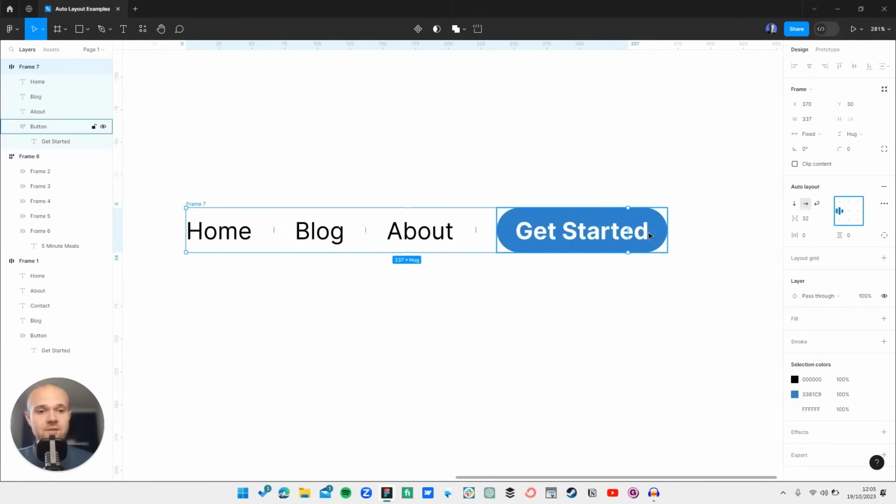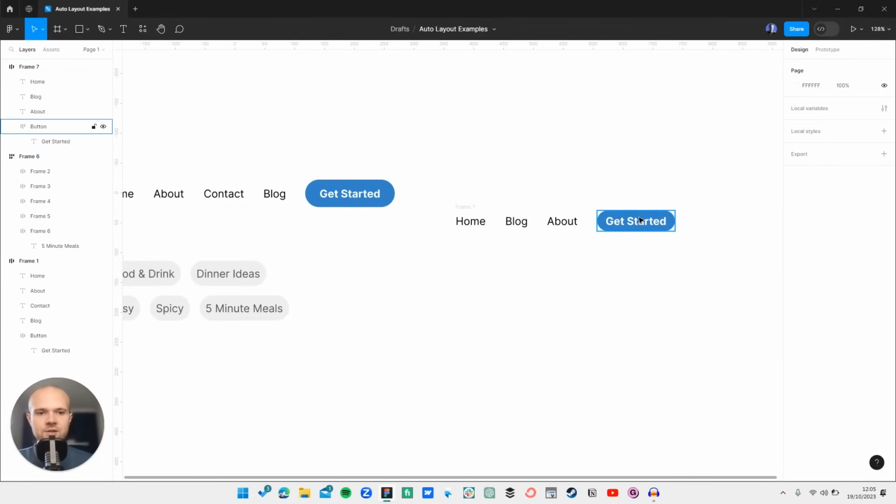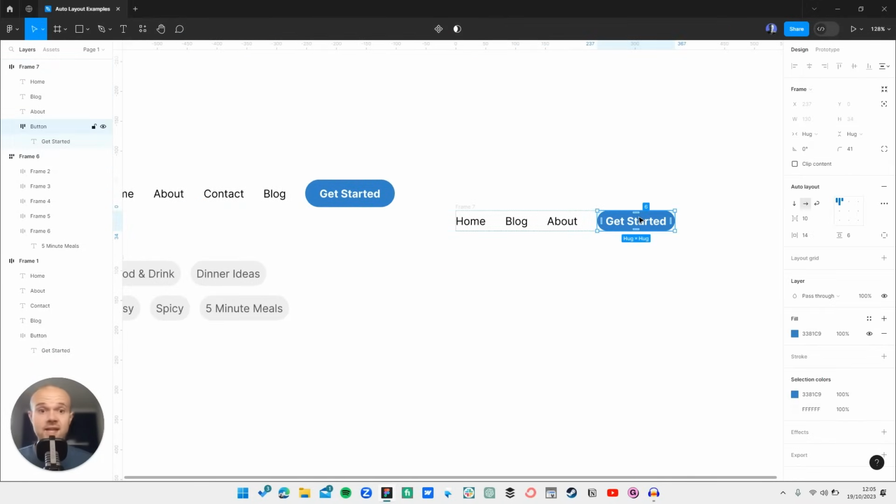Because the last thing we need to do, if you can just see here where that line ends, for some reason the width has changed to fixed. If we just set this back to hug, now we have our navigation bar working perfectly. So that's how you'd use auto layout to add a button.